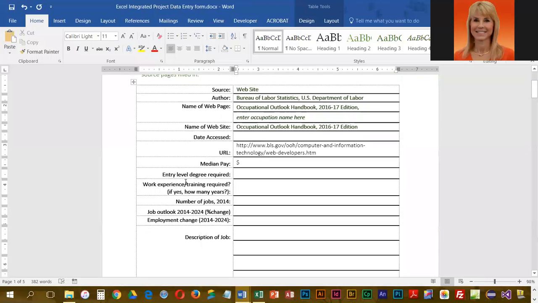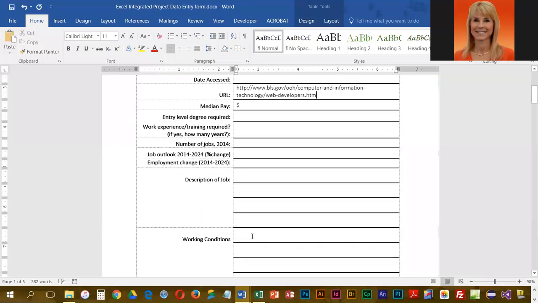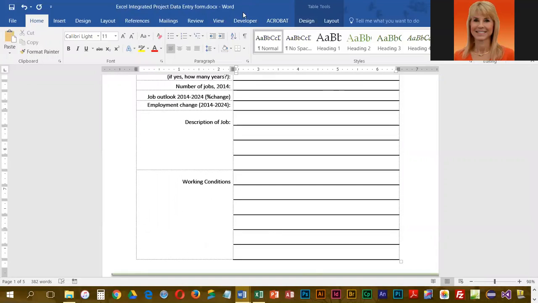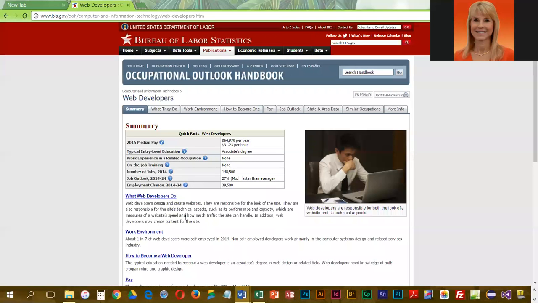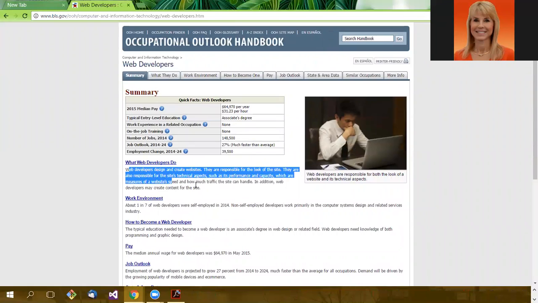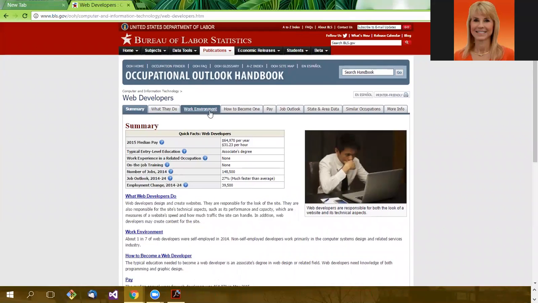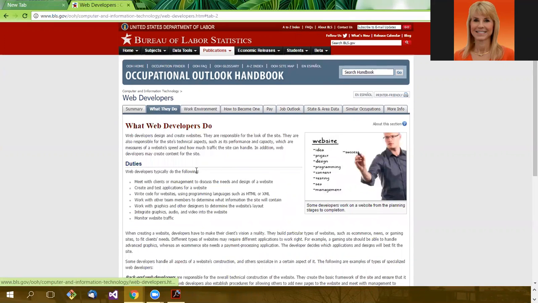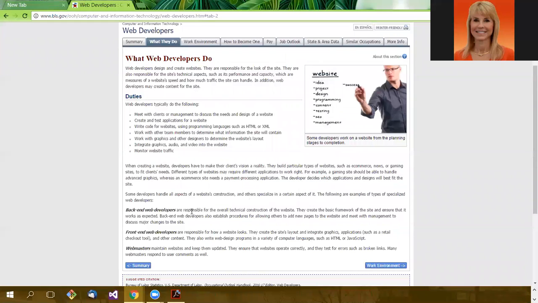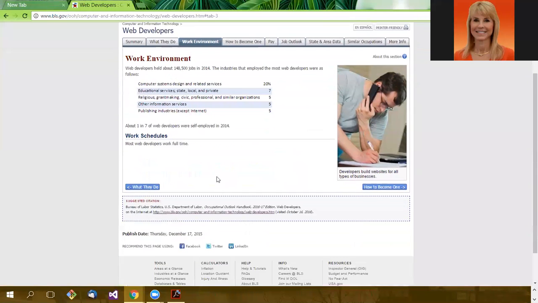Okay, so we've got the median pay, entry-level degree, work experience, number of jobs, the percent change, and the employment change. Then you get into description of the job and working conditions. And a description is right in here, so you can kind of read through that. You can also read through the work environment. For a little bit more information on what they do in work environment, I would actually look at these, because this gives you a better idea of what exactly they do and what the work environment is like.